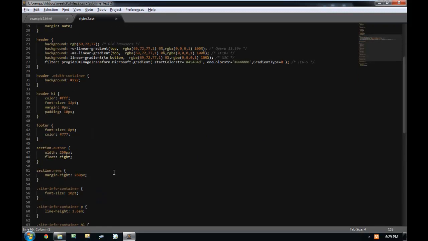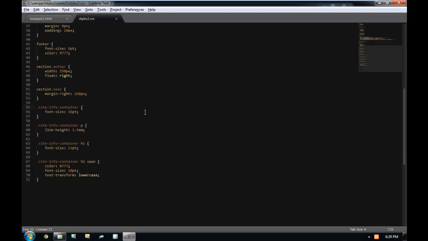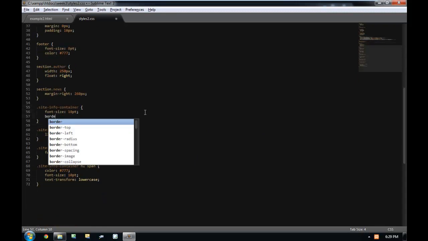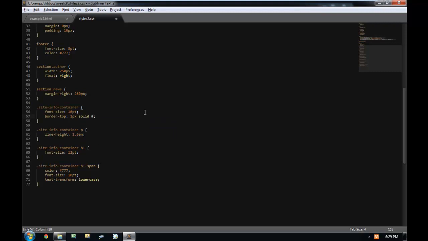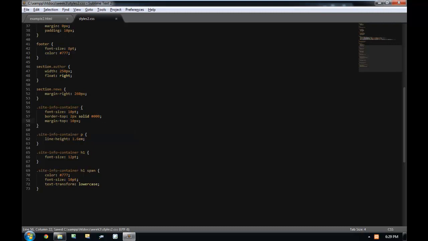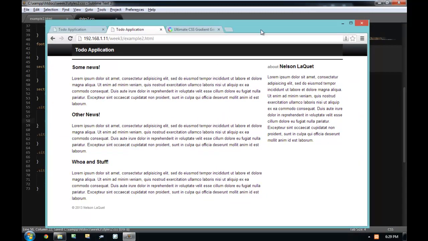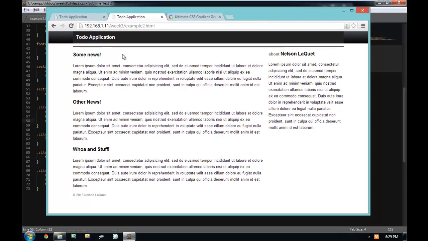So let's go ahead into my Site Info Container, and I'm going to give it a border top of 2 pixels, solid black. I'm going to give it a margin top of 10 pixels. And that looks pretty good.